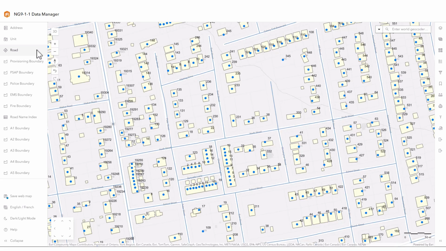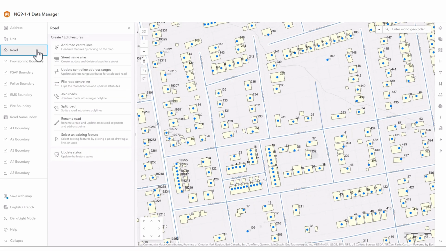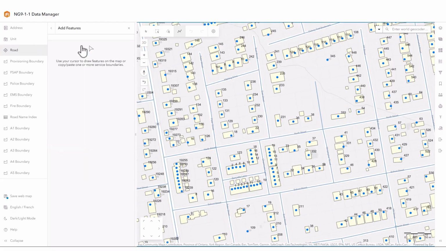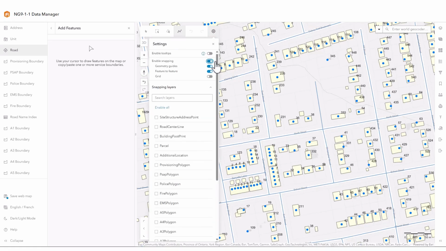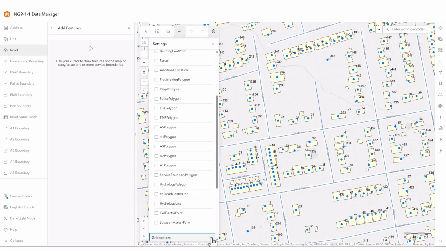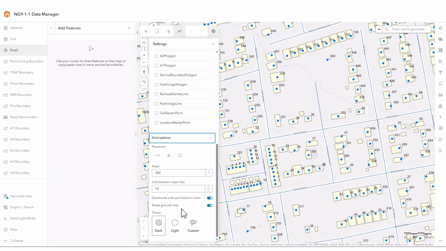Select a feature editing tool, such as Road. Select the Add Road Centerline tool, and then select the Settings icon. Enable snapping, and then enable the grid. Scroll down to the grid options, and here you can place the grid, move the grid, or rotate the grid.